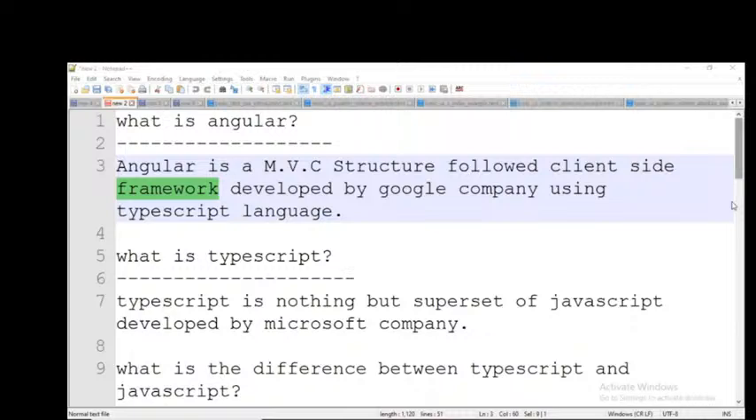So which company developed this? Google company. By using which technology? By using TypeScript language. So every framework should be developed by using some language only. For example, Struts, Spring, Spring Boot or Hibernate, those are all Java-related frameworks. CodeIgniter, Laravel, those are all PHP-related frameworks. Django, that is a Python-related framework. MVC framework, that is related to .NET, I think. So like that, every framework is developed by some core language only. Clear, everybody?